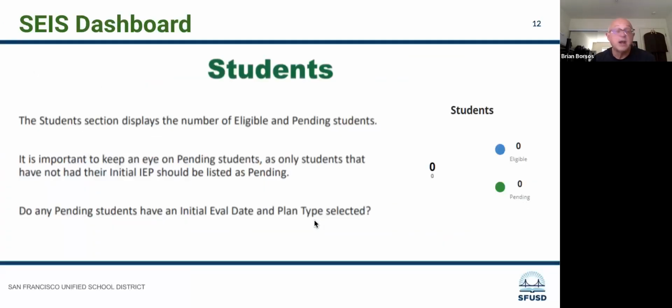Students who have an IEP and are eligible will have a blue dot next to their name. So you'll always know when you look at that list of students on your student list that anybody with a blue dot is a student who is currently eligible for services. If they have a green dot, that means they're pending. They have not had their initial IEP yet, and they're still in that assessment process, or they have held an initial IEP, but the parent hasn't signed.